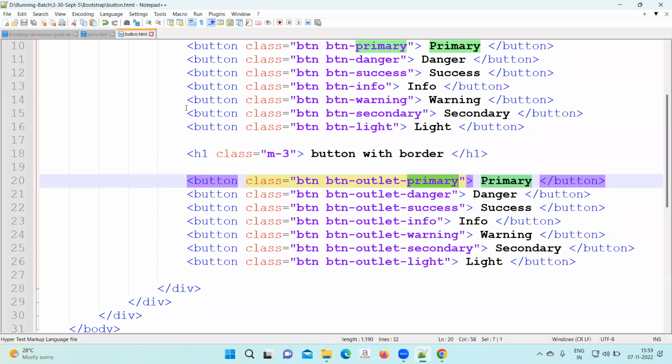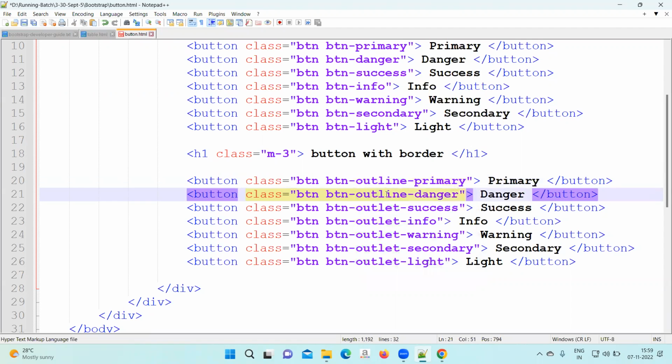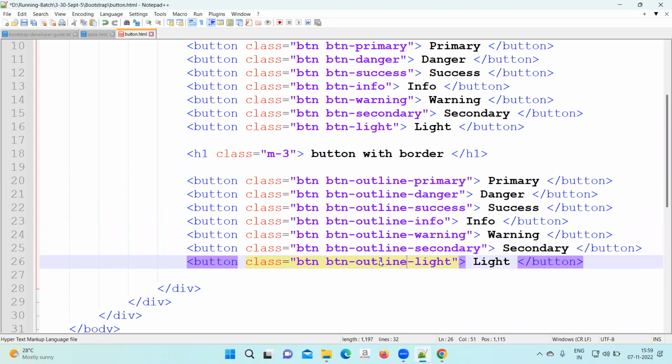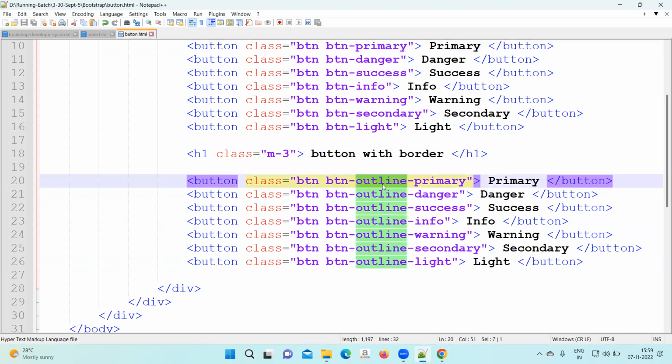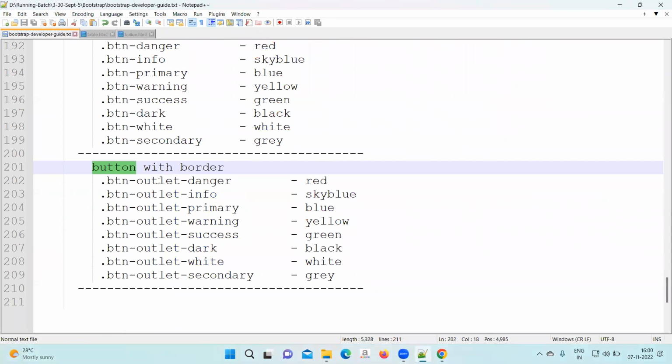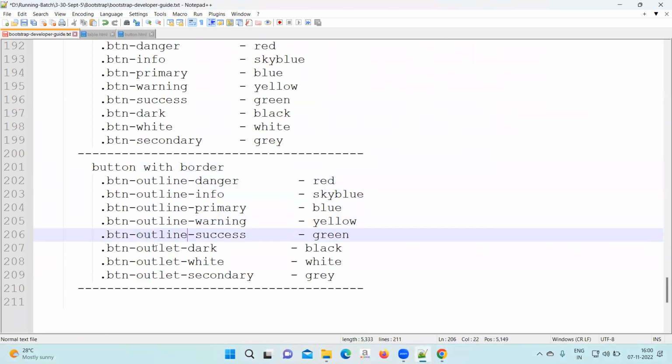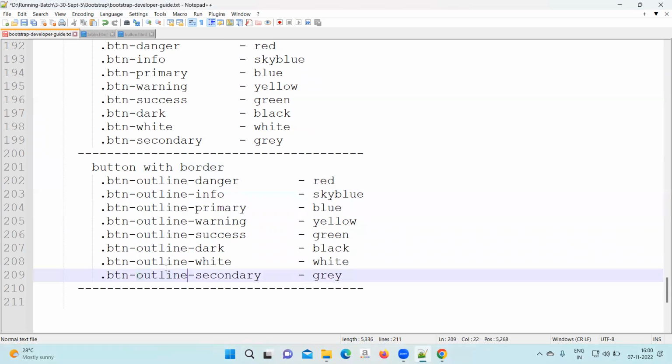Not outlet, outline. Outline we can change. Button outline. Change it in the developer guide also. Here we have written outlet, and here also we wrote outlet only. It will be outline. Outline is a border.